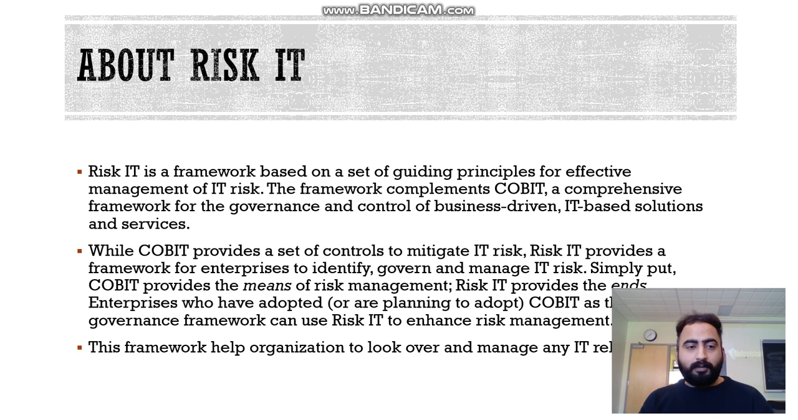So how it works. Risk IT is a framework based on a set of guiding principles for effective management of IT risk. The framework complements COBIT. COBIT is another framework, a comprehensive framework for the governance and control of business-driven IT-based solutions and services. While COBIT provides a set of controls to mitigate IT risk, Risk IT provides a framework for enterprises to identify, govern, and manage IT risk.